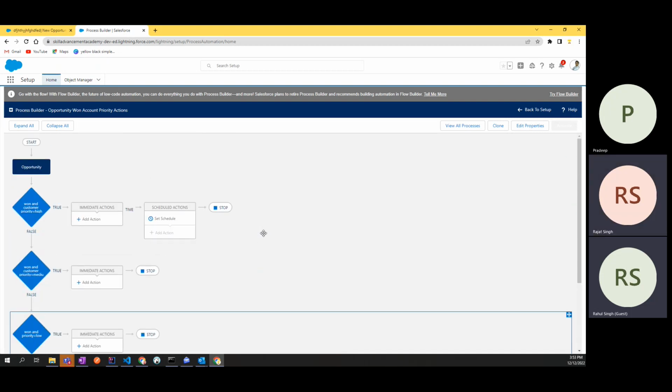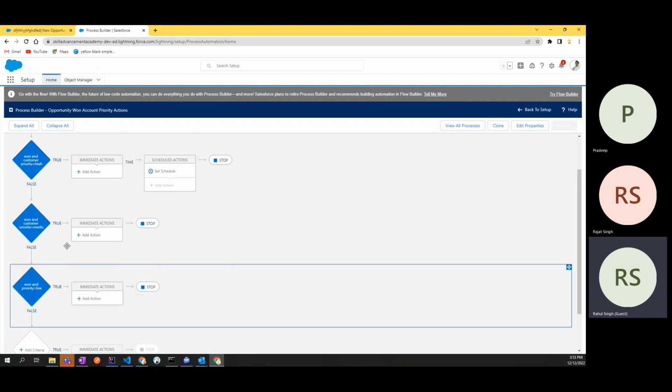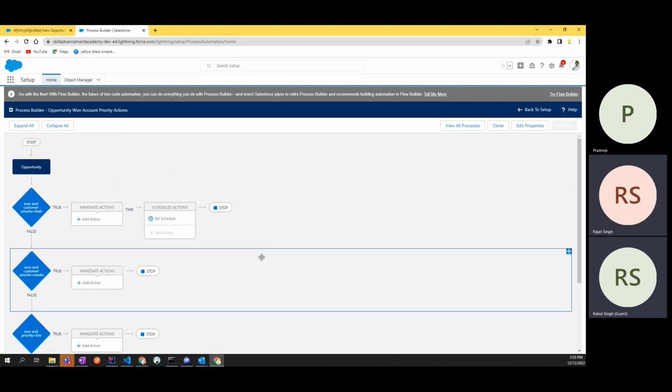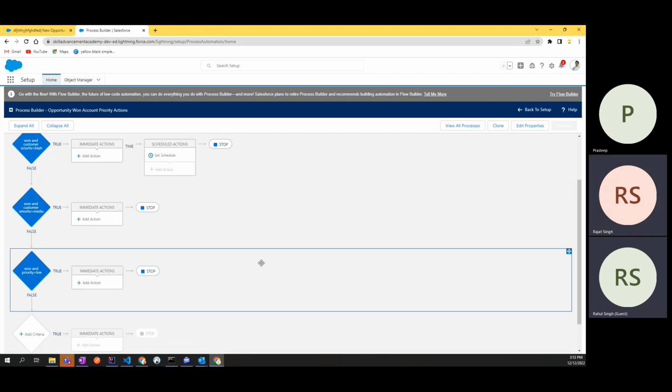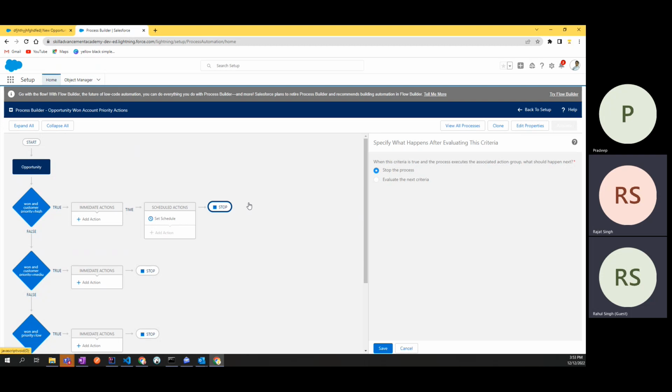So we have created three different criteria based on opportunities. Okay, so this is all we have done, and then we have this stop. So let's click on this stop and let's see what this is saying. Specify what happens after evaluating this criteria. When the criteria is true, the process executes the associated action group. What happens next? Stop the process.